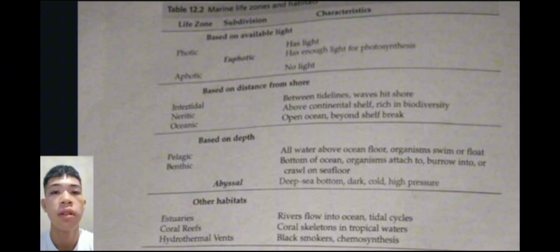So these are the other habitats of marine life: life zones, subdivisions, and characteristics. Guys, you need to take note of it because there are a lot of keywords. Let's start based on available light: the photic, euphotic, and aphotic zones. I already discussed this earlier. Photic has light, euphotic has enough light for photosynthesis, and aphotic has no light.